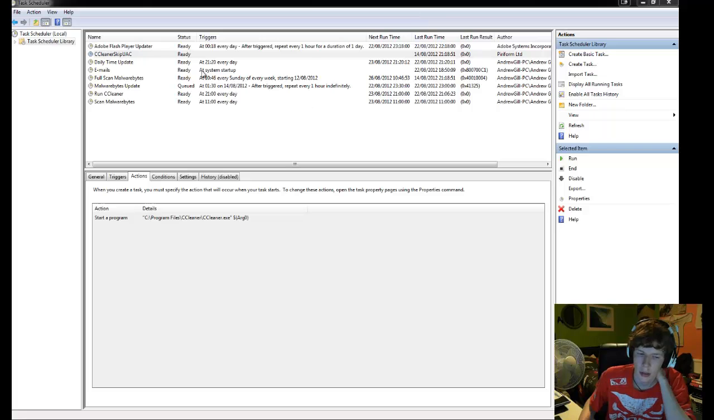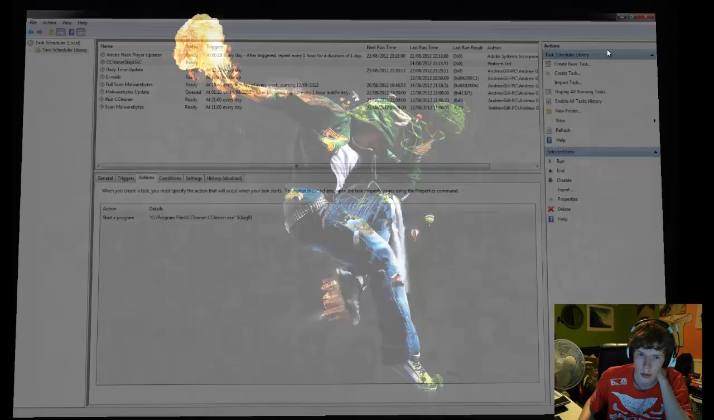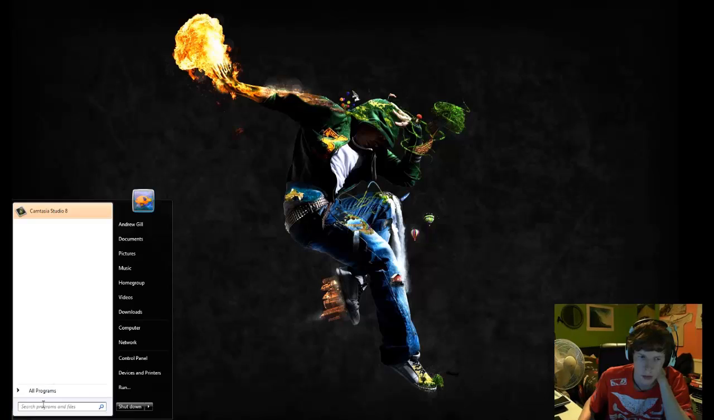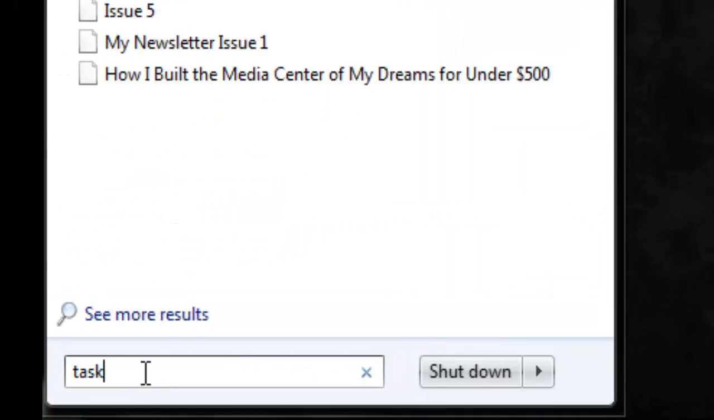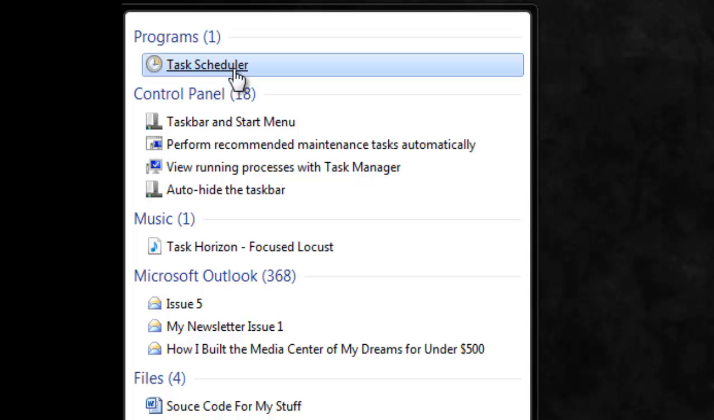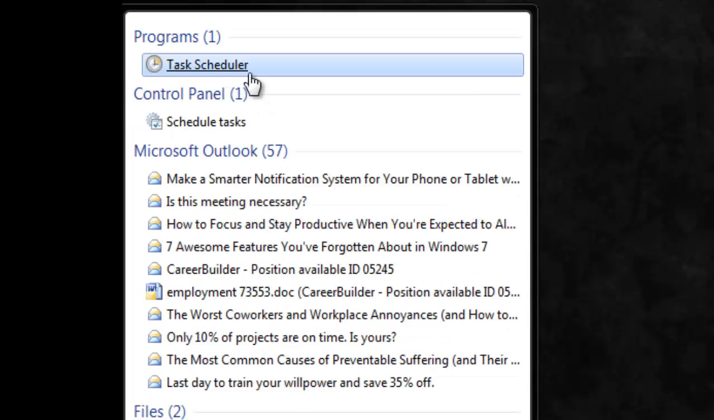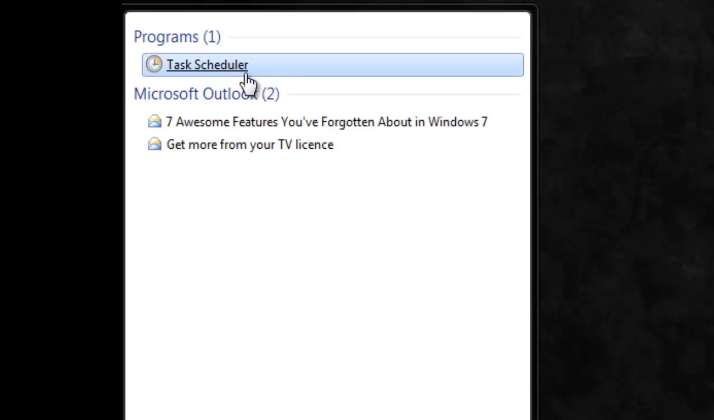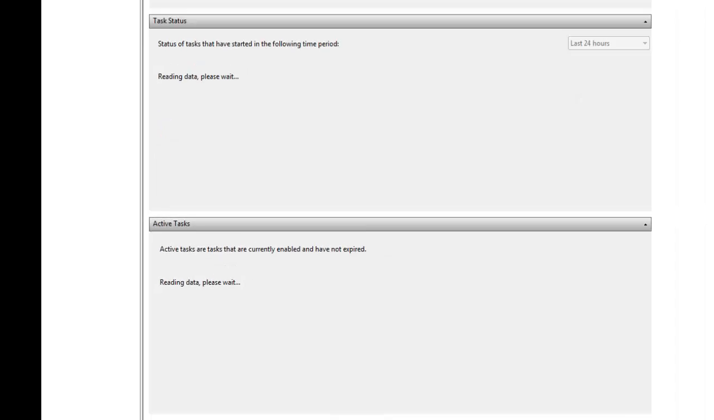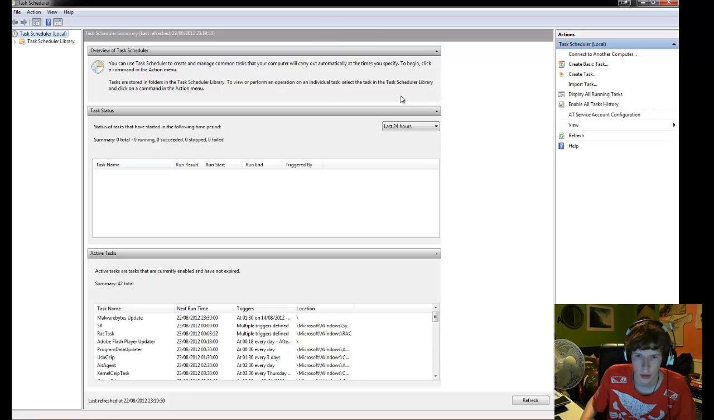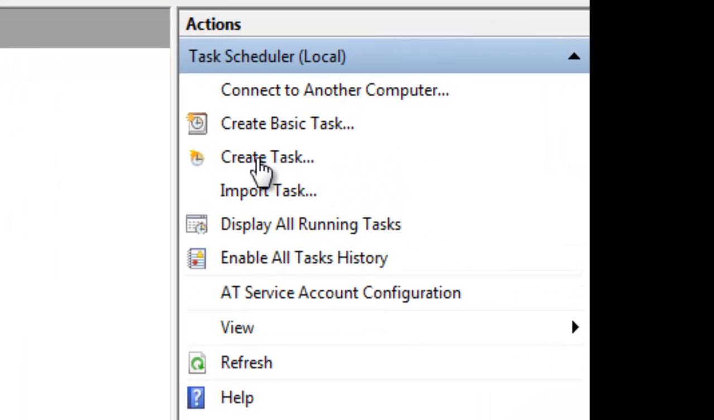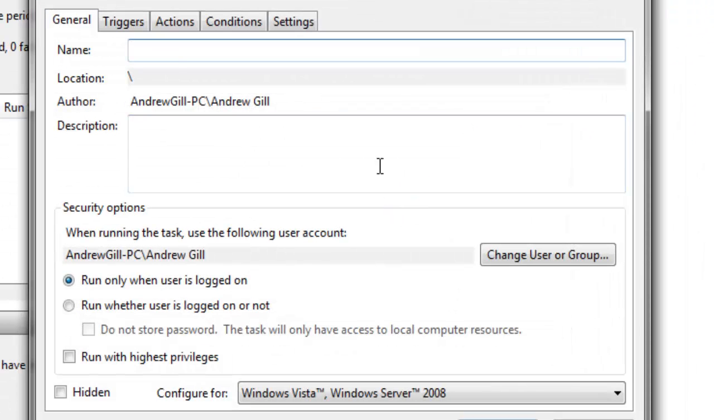The first thing you want to do, I'll show you this. Go to the Start menu and type in tasks. The first program that should come up should be Task Scheduler. If it's not, the way to find it is to type in scheduler. That's it there, so you open it up. This is the window you're hit with. What you want to do is click over here which says Create Task. So we click Create Task.